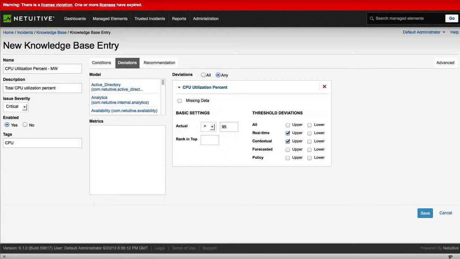There's also some other features that you can do here. For instance, maybe I want to filter this a little further by saying if CPU utilization percent is at a certain level and my run queue length is at a certain level, at that point fire this knowledge base entry and let me know.